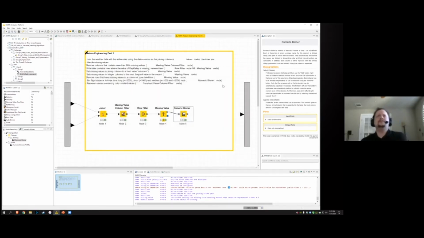Okay, so we've done some binning. We've done interpolation of missing values. We've gotten rid of missing values. We've gotten rid of columns that mostly consisted of missing values. Here's something else that we could do as a quick filter. We could get rid of columns that contain only constant values.